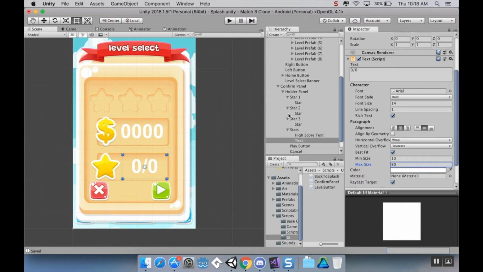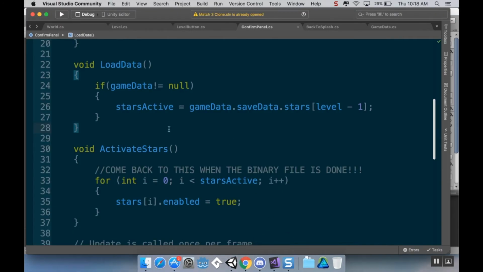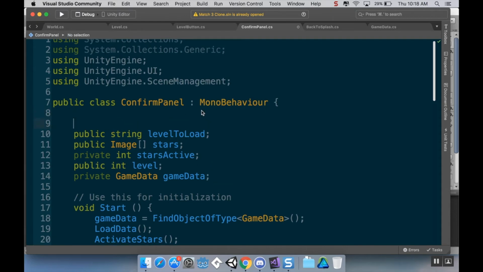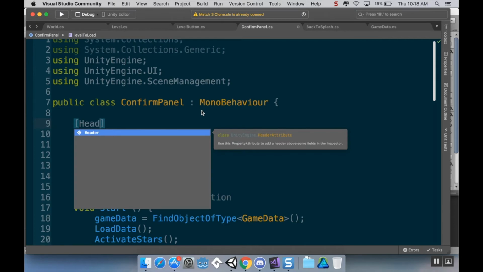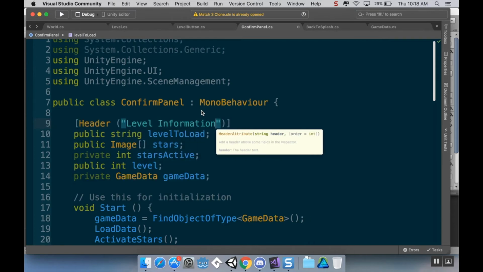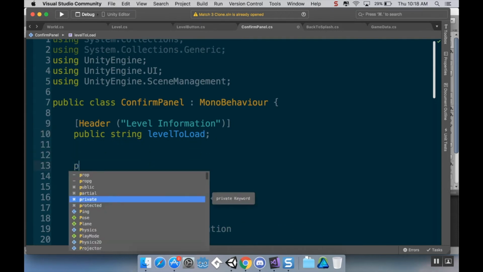Alright, cool. So I'm going to disable the confirm panel here. I'm going to go back into Visual Studio. In my confirm panel script, I'm going to make a reference to those 2 text boxes I just created. So let's make this a little bit neater. So we'll make a header, level information. Did I miss? No, okay. I spelled that correctly. And then we're going to have another one for UI stuff.